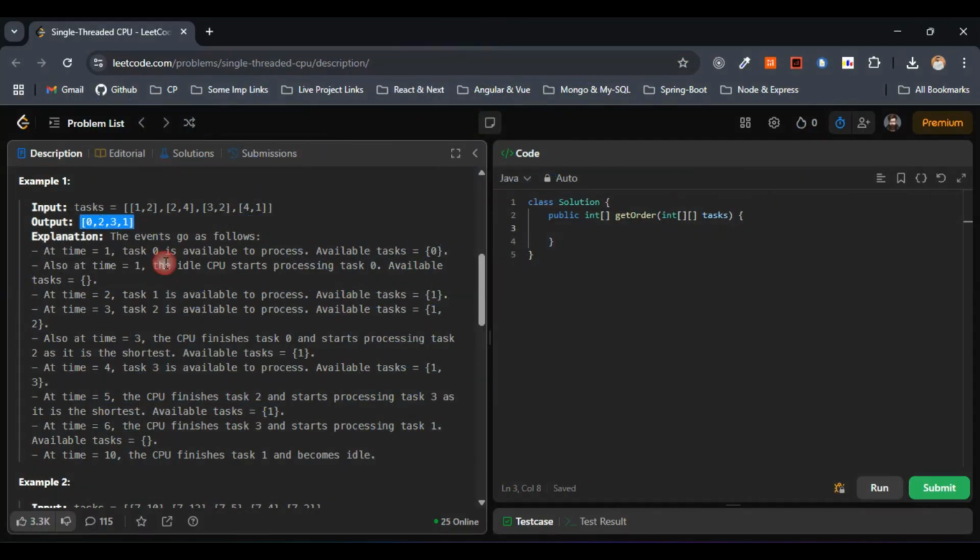We got the output 0231, which is equivalent to the output that they have given for example 1 within the question. As we are completely familiar with the approach, now we can discuss the time and space complexities. So what will be the complexities? Just give me a second.